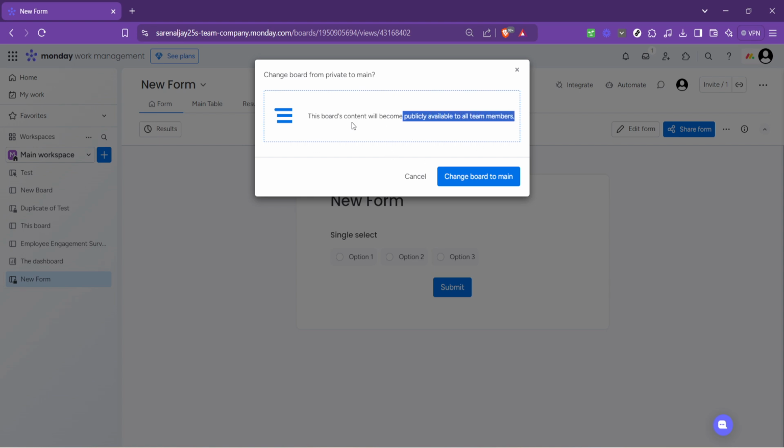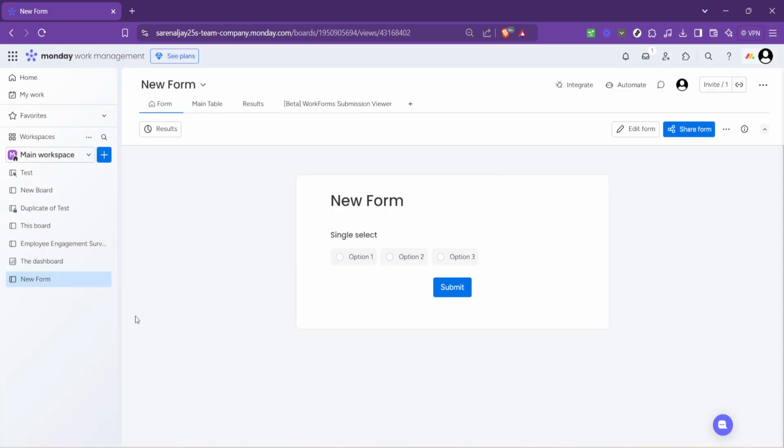You might be wondering, what exactly happens when I change my board to main? Well, it's quite straightforward. Changing your board to main essentially modifies its privacy settings, transitioning the board from being visible only to specific individuals or teams within your organization to being publicly accessible.